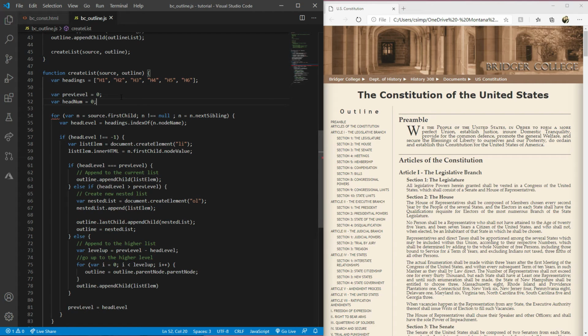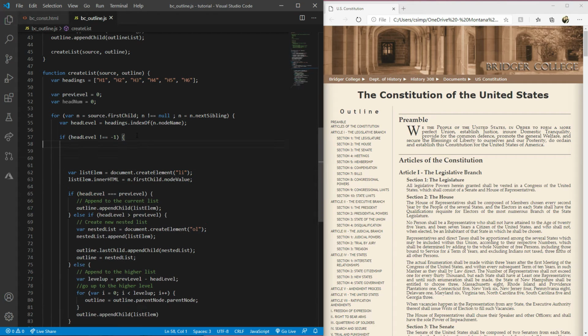And we're going to start it with 0. So our first header is going to be 0. And then we're going to keep a running total as we go along. Every time we add a new header, we're going to go ahead and increase it. Assuming we have a header, before we do anything else, we need to do some work here.